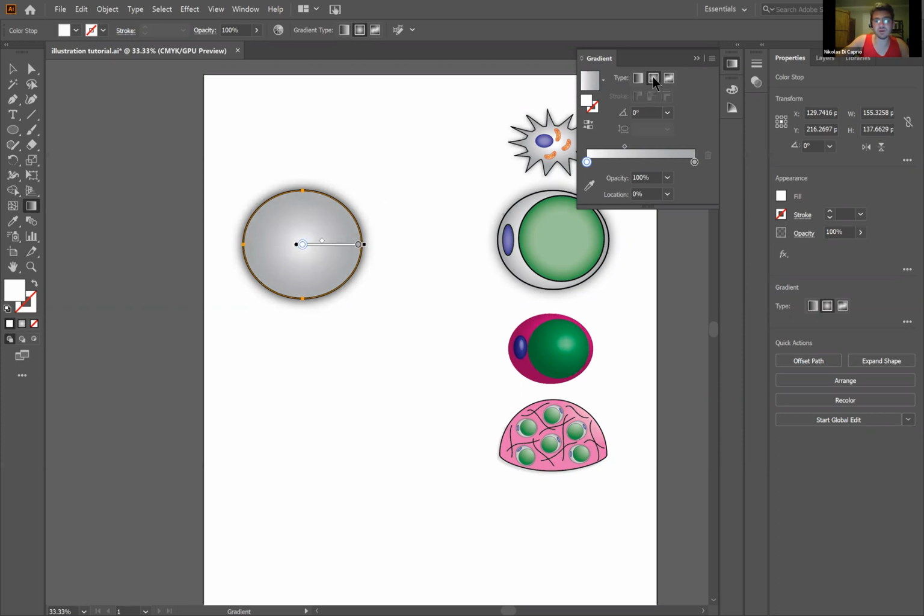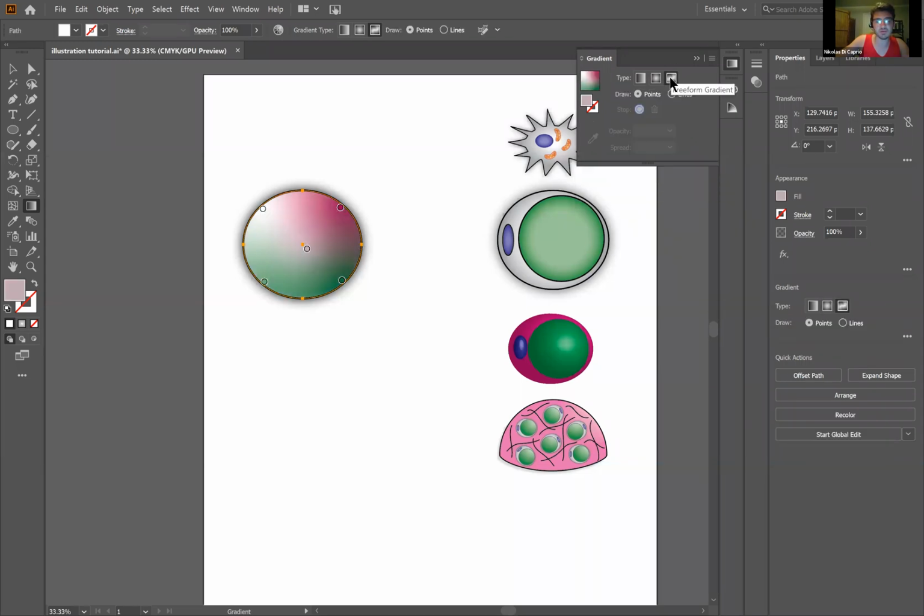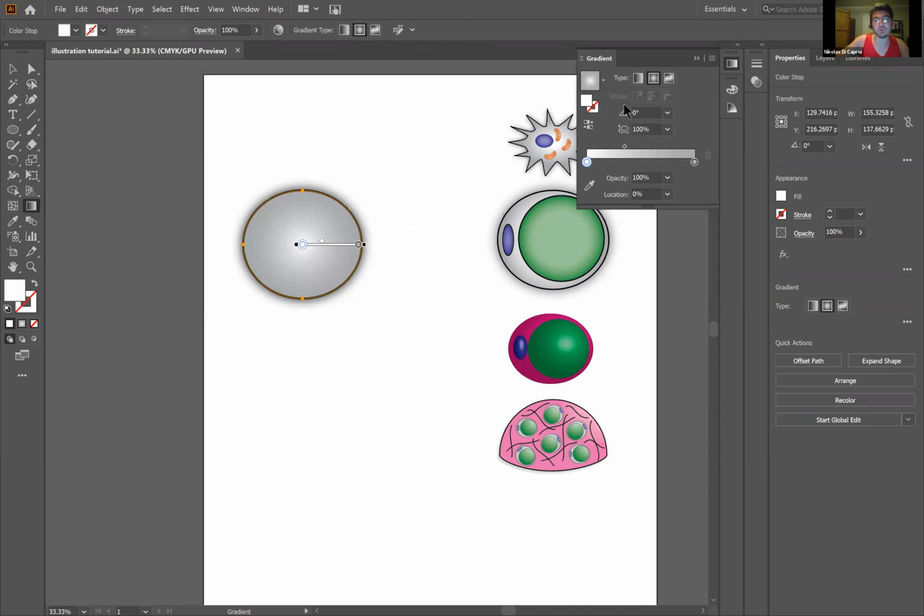There's radial gradients, which is really good for more circular or elliptical objects, where it goes from a point and then outward. And then there's this other function, which I don't really use too much and don't really know. It's multicolor, so you can blend a lot of colors together. But for this point, we'll never use it.